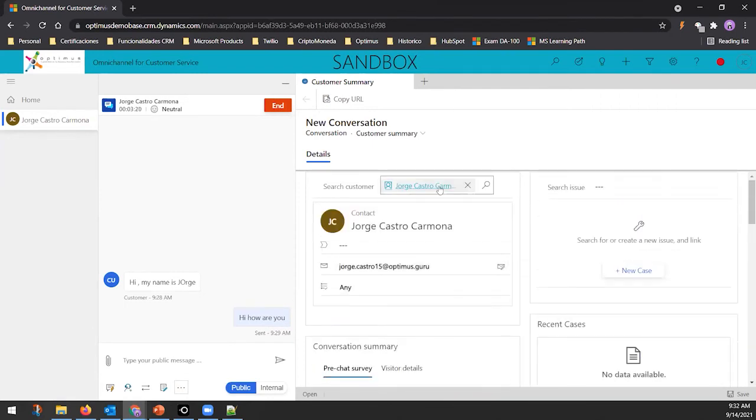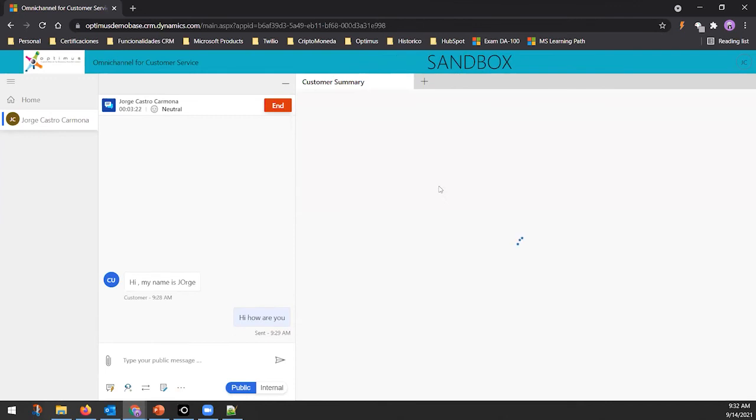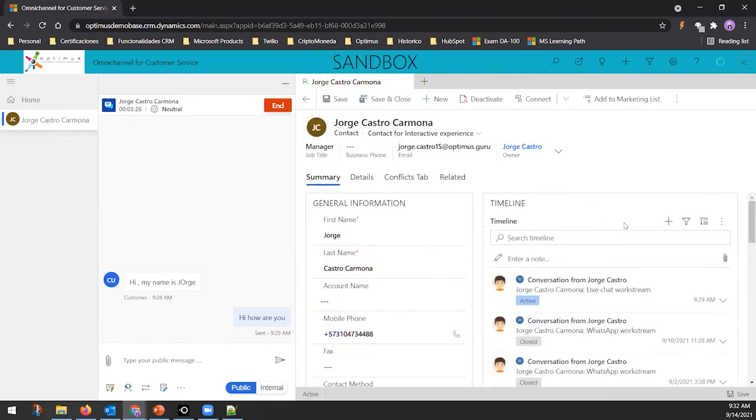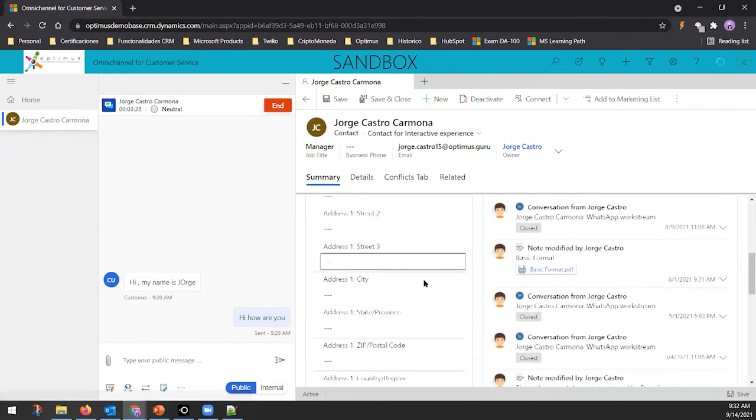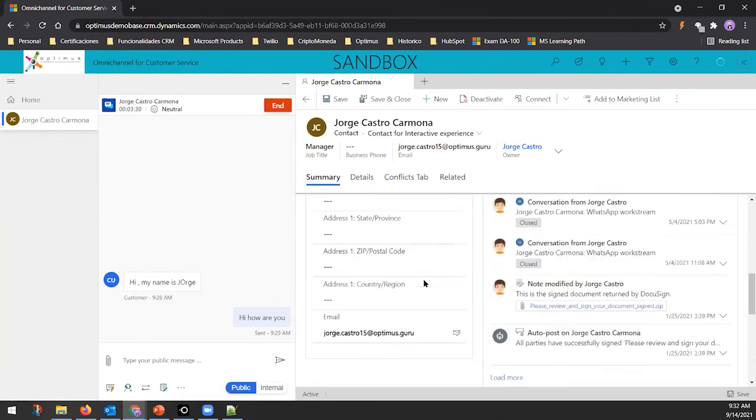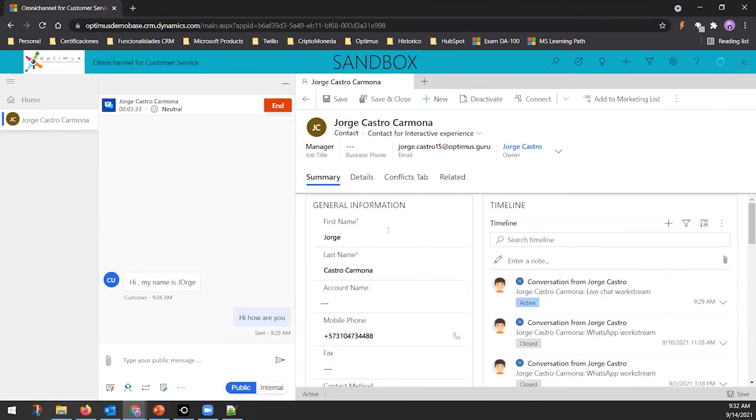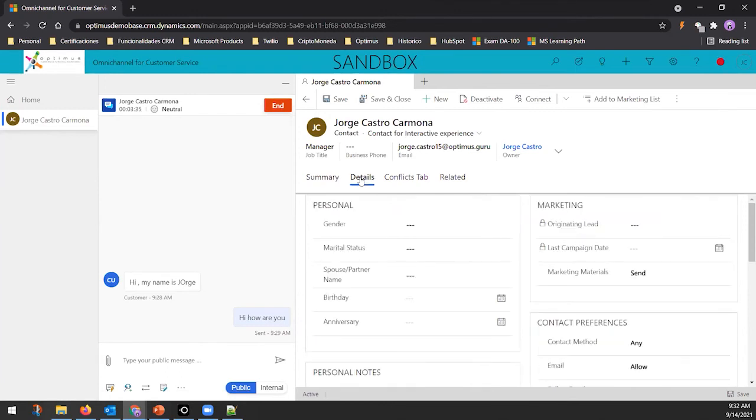If, for example, you click here, you will see the information of the contact directly on the right side. So if you want to review additional things, you could do it here. You could configure another form, or you could do other things here. By default, when you receive a conversation, you will be busy immediately. And when you close or end a conversation, you will be available again immediately.